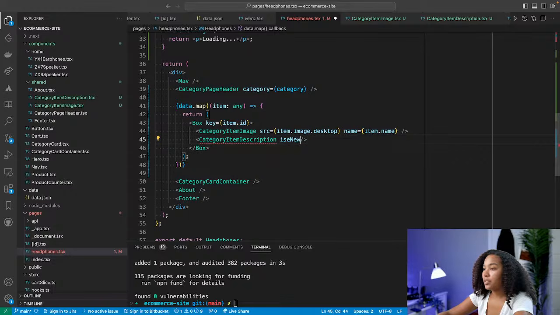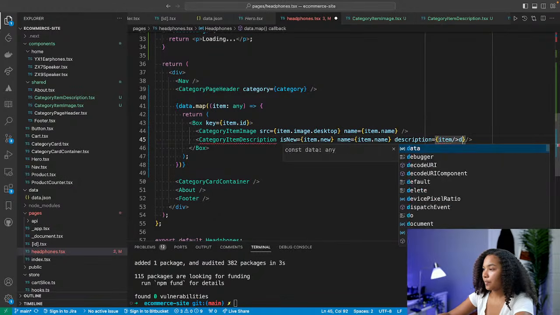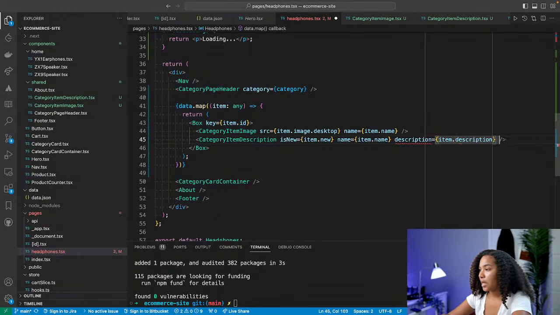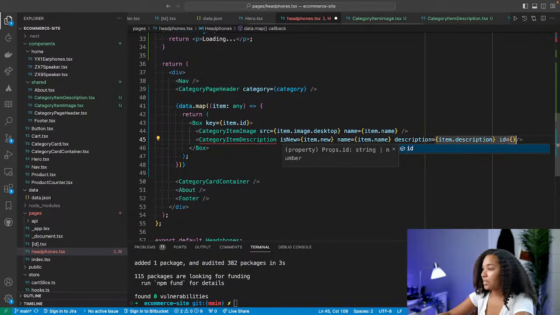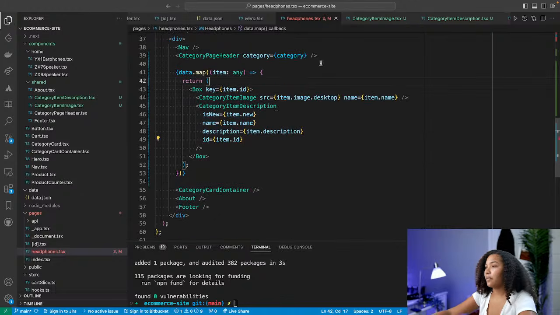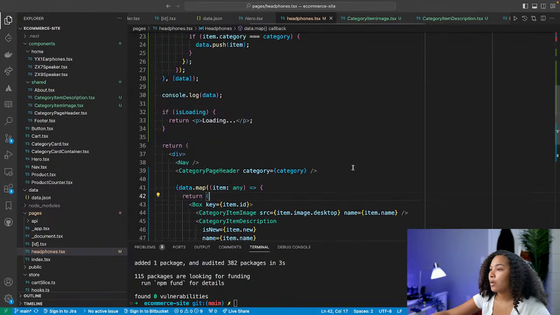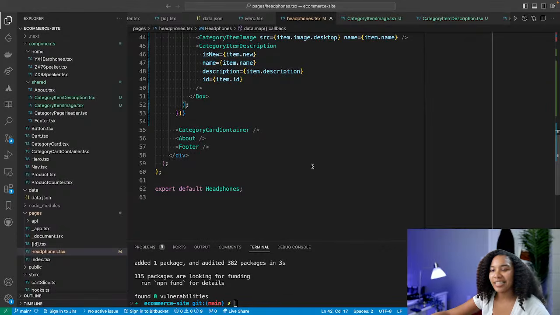So we need is new to be item dot new. We need name to be item dot name. We need description to be, I think it's item dot description to be honest. Dot description. And then we need the ID to be item dot ID. And we're going to save that. And awesome, all of our errors seem to have gone away. So let's go ahead and see what we have here.